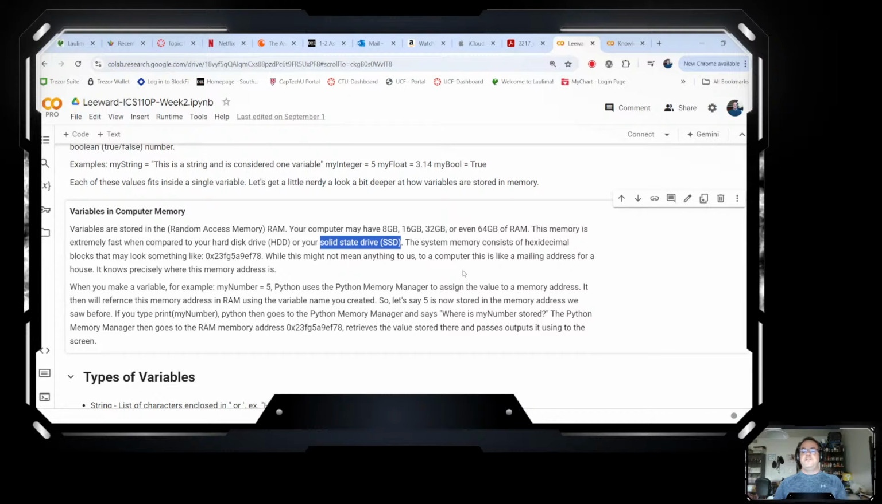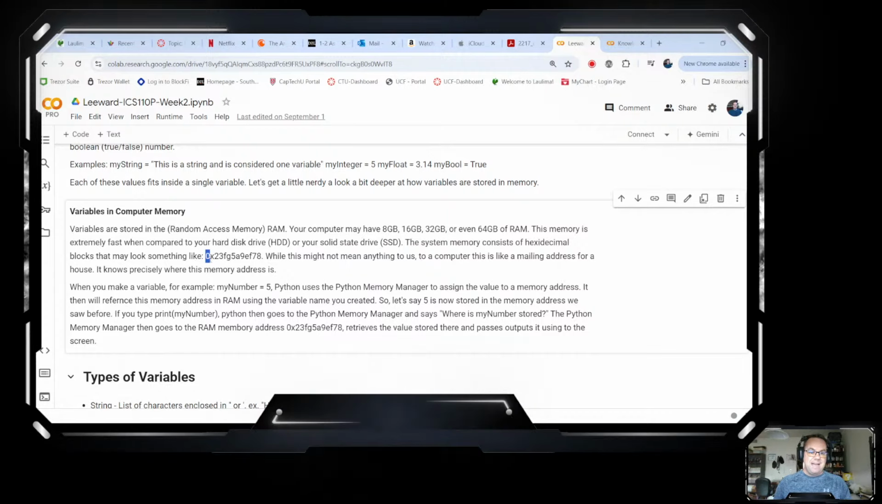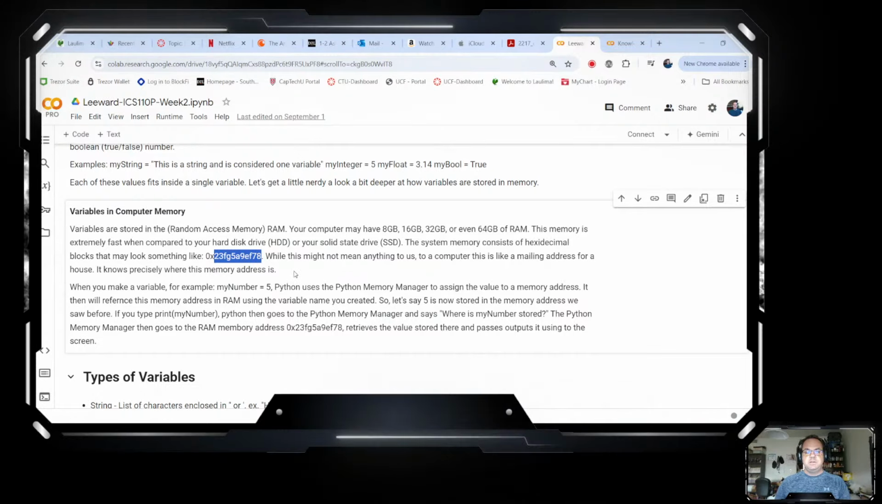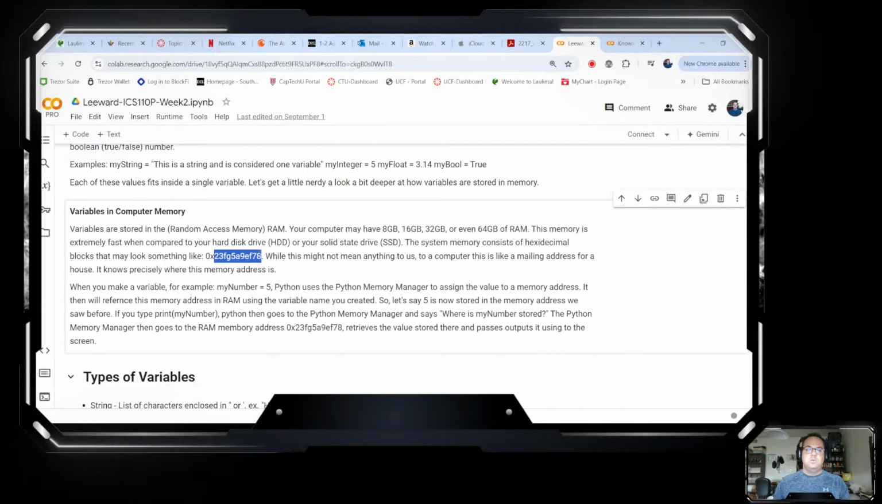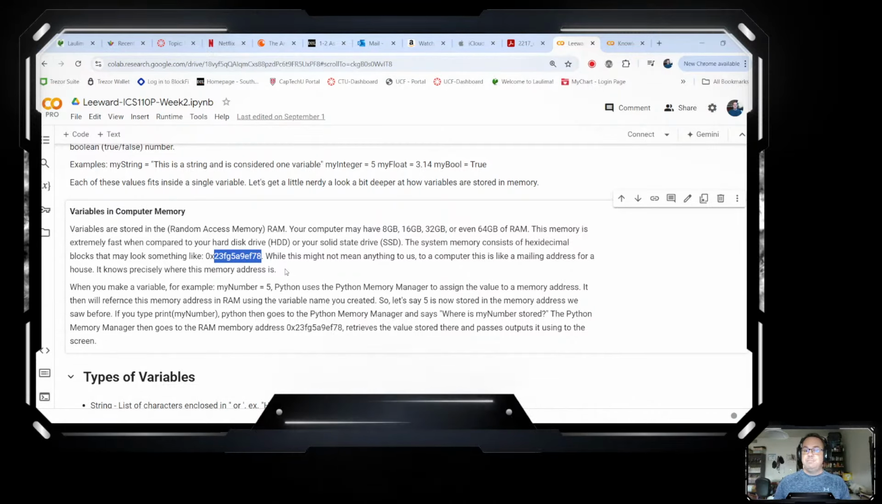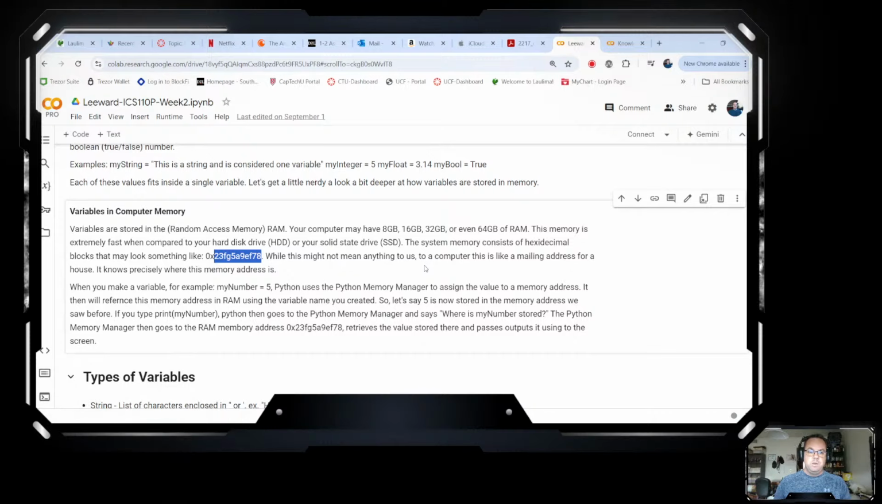Okay, going a little bit farther. System memory consists of hexadecimal blocks that may look like this. So it'll be 0x, and then the code after the x is the actual memory location inside that memory stick, or inside that memory module inside your computer. While it doesn't mean anything to us, and we don't ever actually directly go to these memory modules in Python or C++, things like that, the computer uses this as a mailing address. It knows the address of every memory module, every memory slot on the computer. It knows the address of every single one.